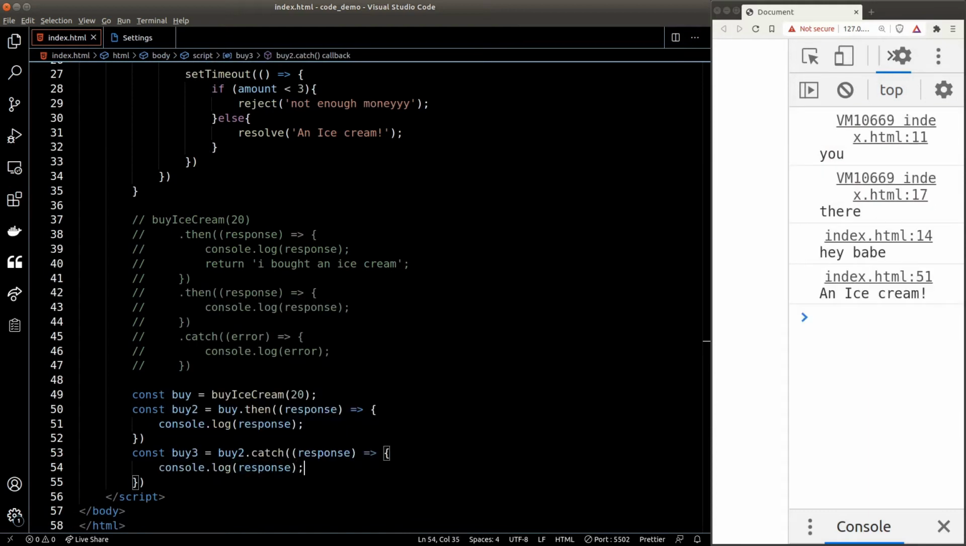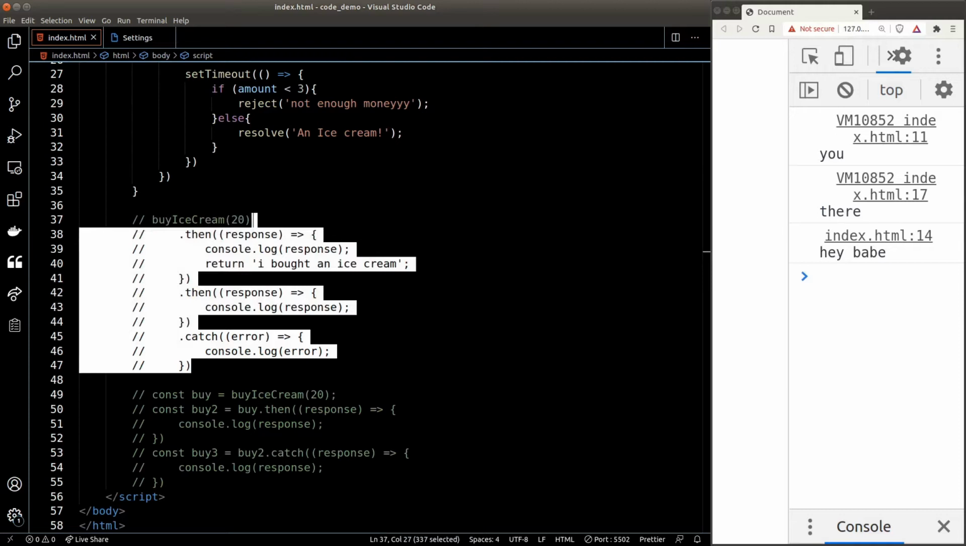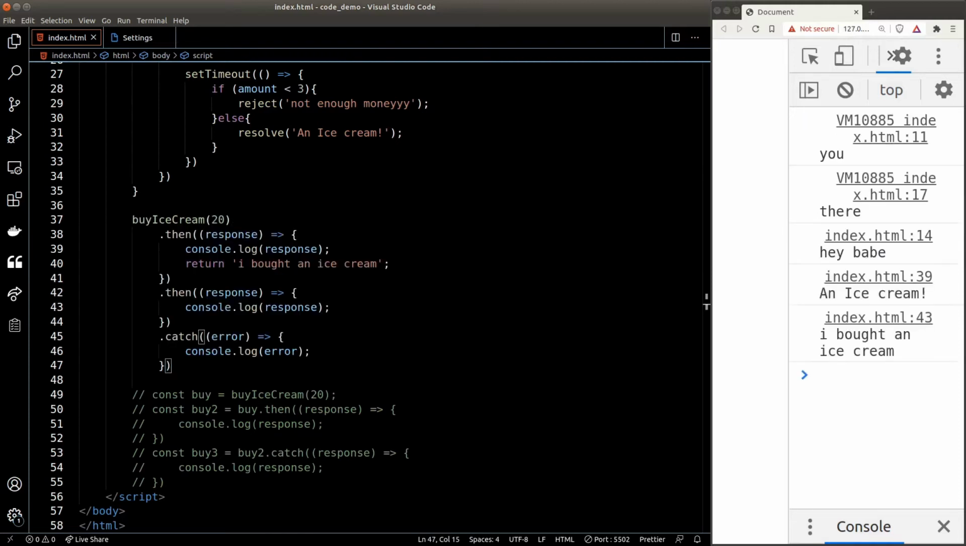However, I do not recommend you to write your promises in this way because it's very ugly. Now here's a question that you might have at this point. Does the location of the catch block matter? Can we put the catch block in any order that we like? For example, move the catch block to line 42. The answer is yes, it matters a lot.